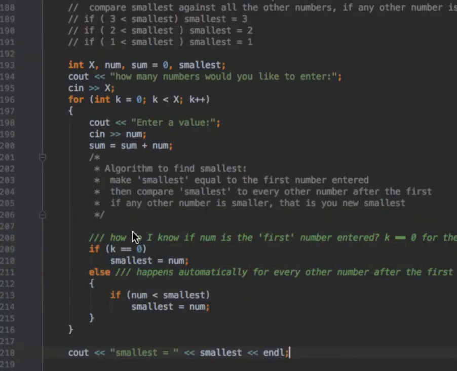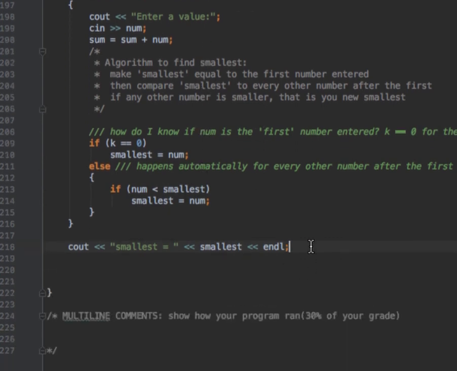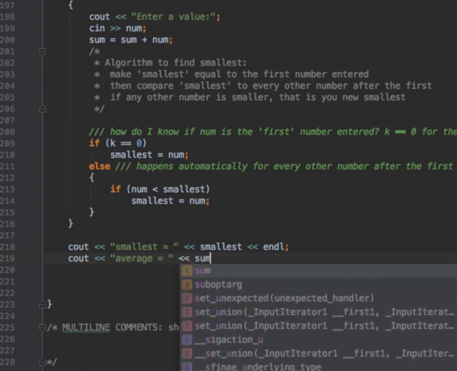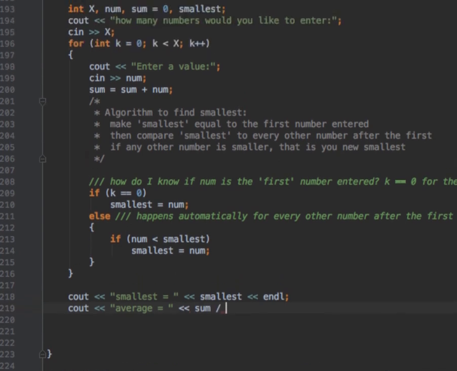The only thing that I haven't shown you is how to find average. So the average, cout, average is equal to my sum divided by what? Total or x, right? And endl. And that's it.